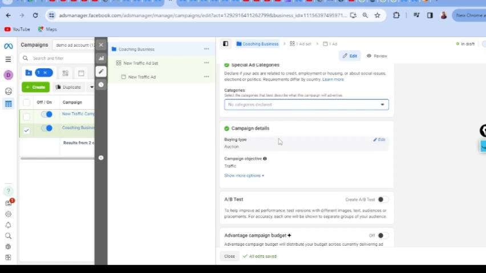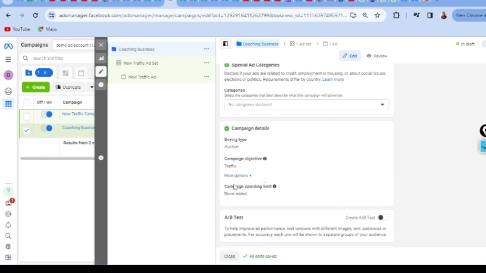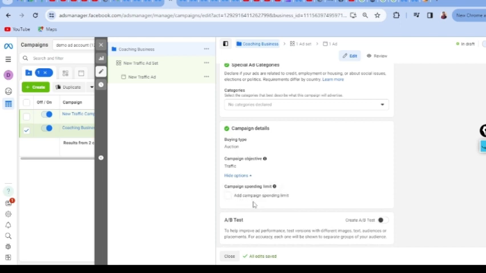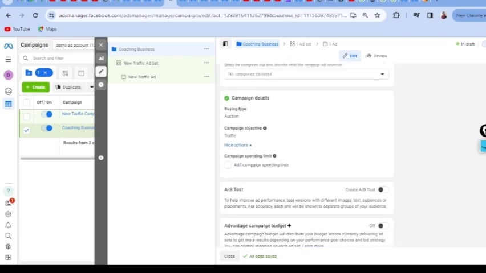Let us come to campaign details. Here you can see auction, and we have already chosen the buying type as auction. Let it be this only. Campaign objective, you can see traffic, because we had chosen it earlier. If you go to select more options, the campaign spending limit is also there. From here you can select the ad campaign spending limit, but let us go further.